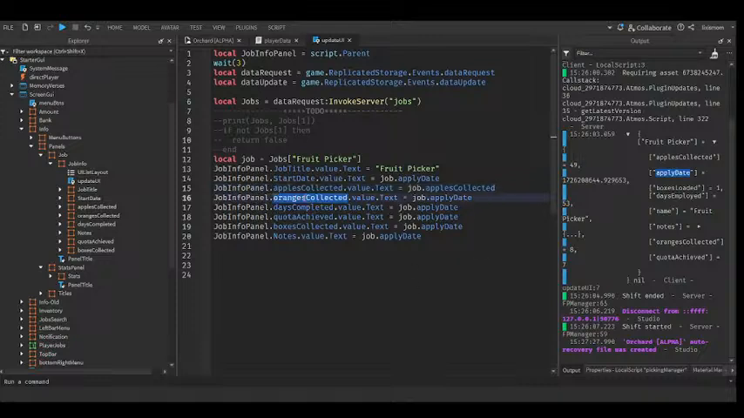Okay, so then oranges collected, then days completed. We actually wrote it days employed in the database. It's called days employed. And quota achieved is written quota achieved. Boxes collected. Oh, it's actually boxes loaded. And notes. Now notes is a little troublesome because our notes is an array.